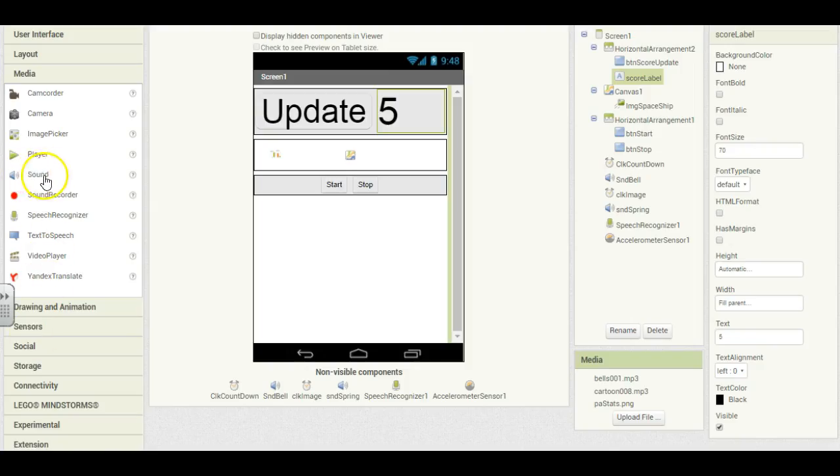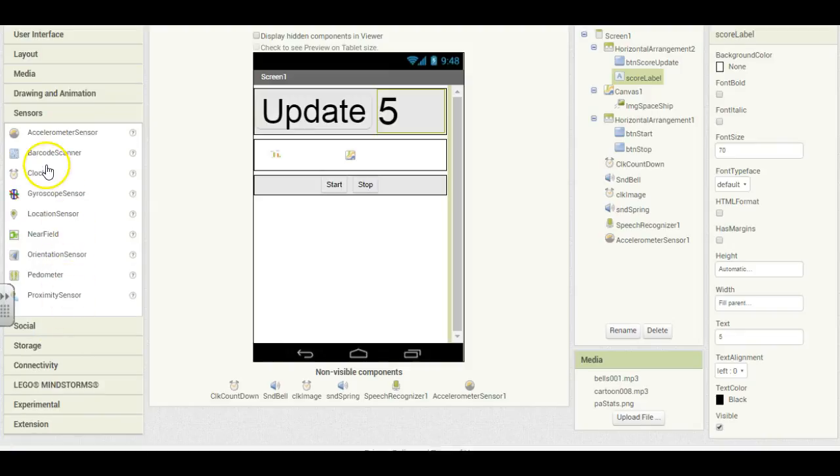So to get your sound, you're going to find your sound under media, drag that in. You can add in any sound you want for this. Buzzer sound, whatever you want. You can use a sound that we used previously. And then for the clock, that's under sensors. And you're going to drag the clock in. So you have your clock, and you have your sound, and you have your label that is going to update and count down. So put those components in.